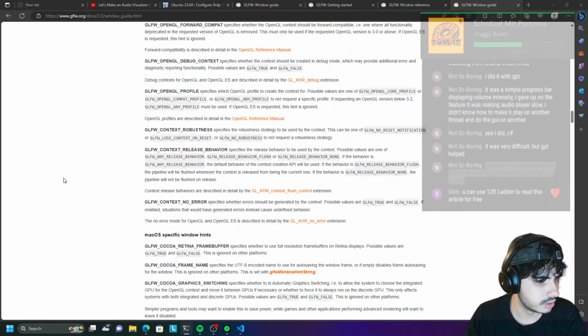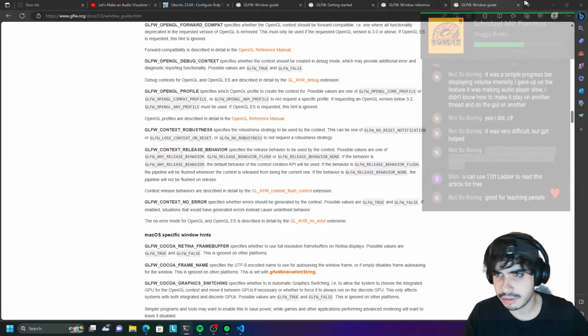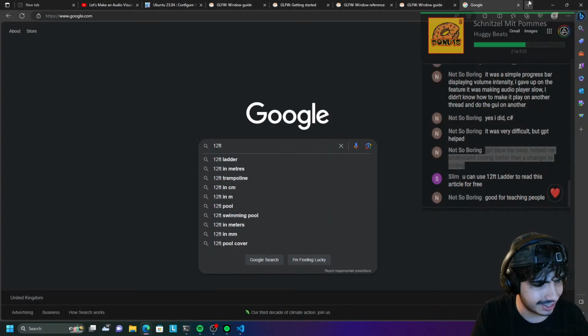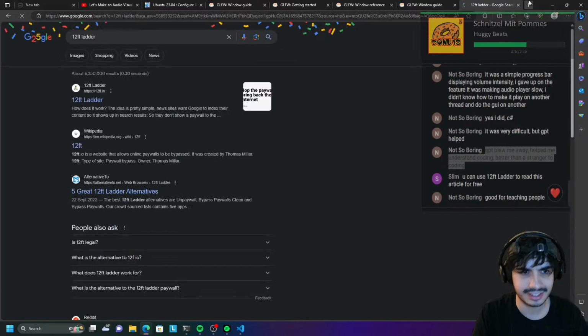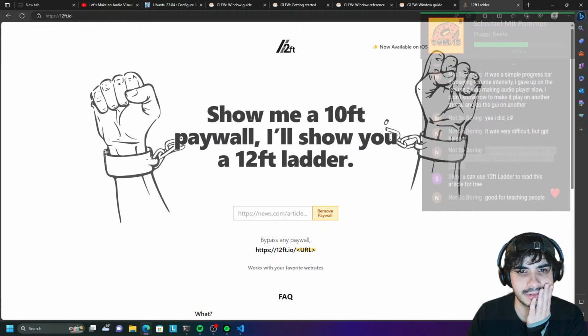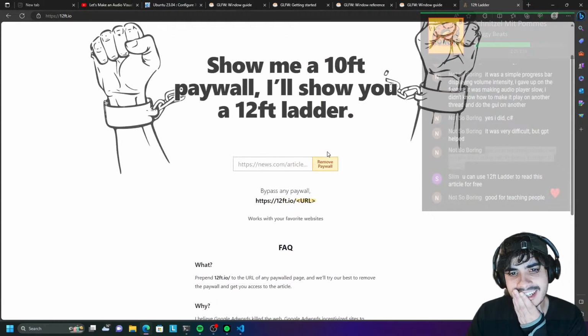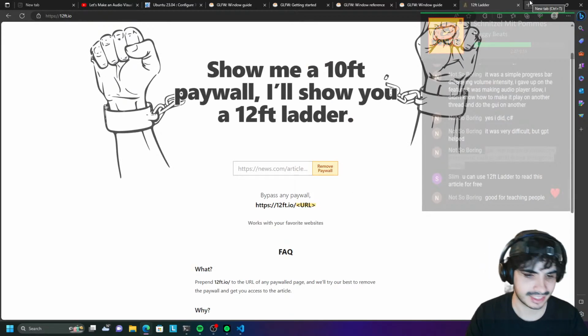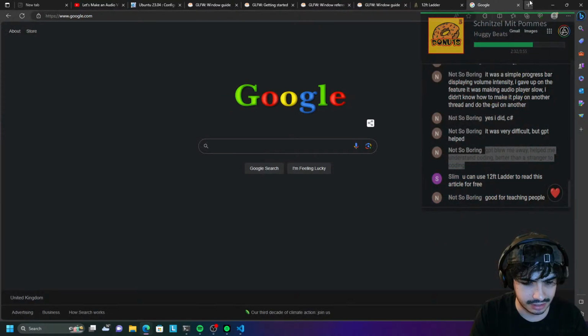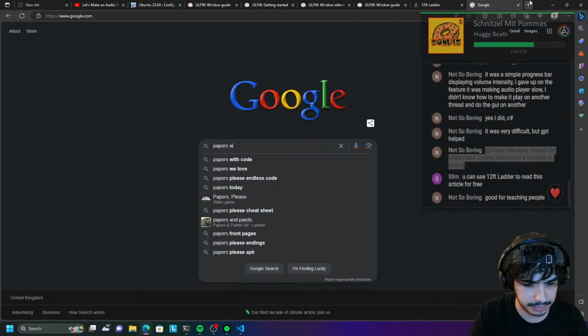So you can use 12 foot ladder to read this article for free. Interesting. What is 12 foot ladder? Is that illegal? Is it a free website? Show me 10 foot. I'll show you a 10 foot ladder. No way. Oh my god, yeah. I'm not going to use it, but I kind of understand, it's the same as the papers website.